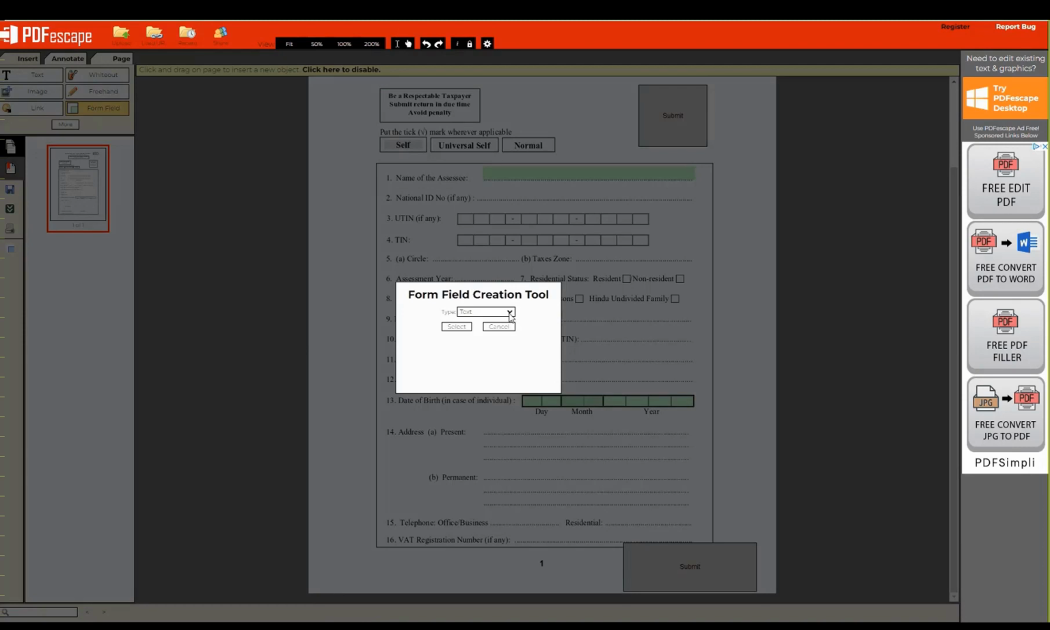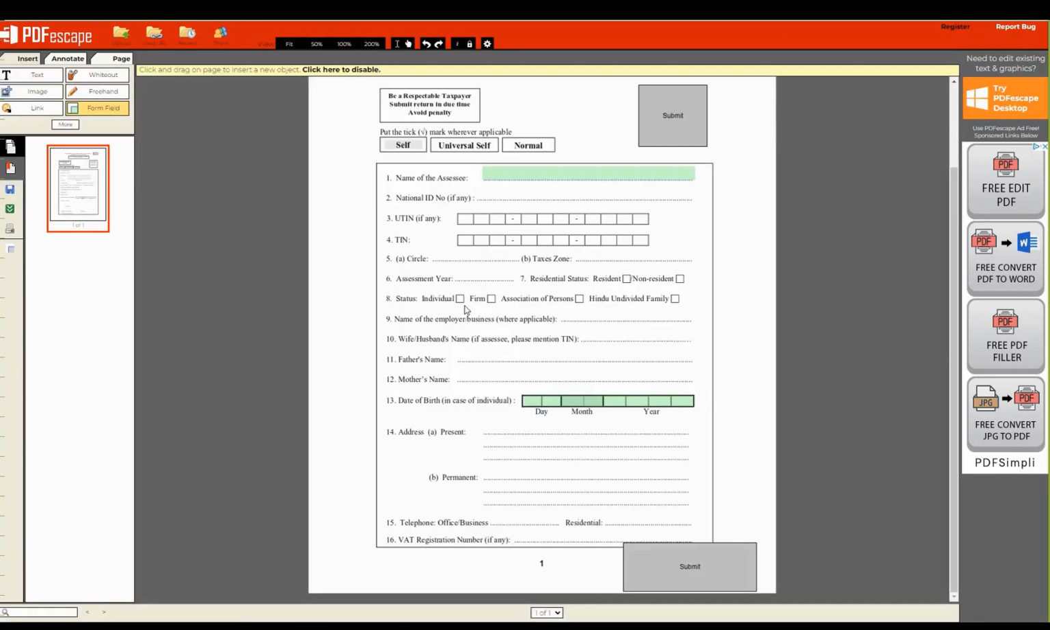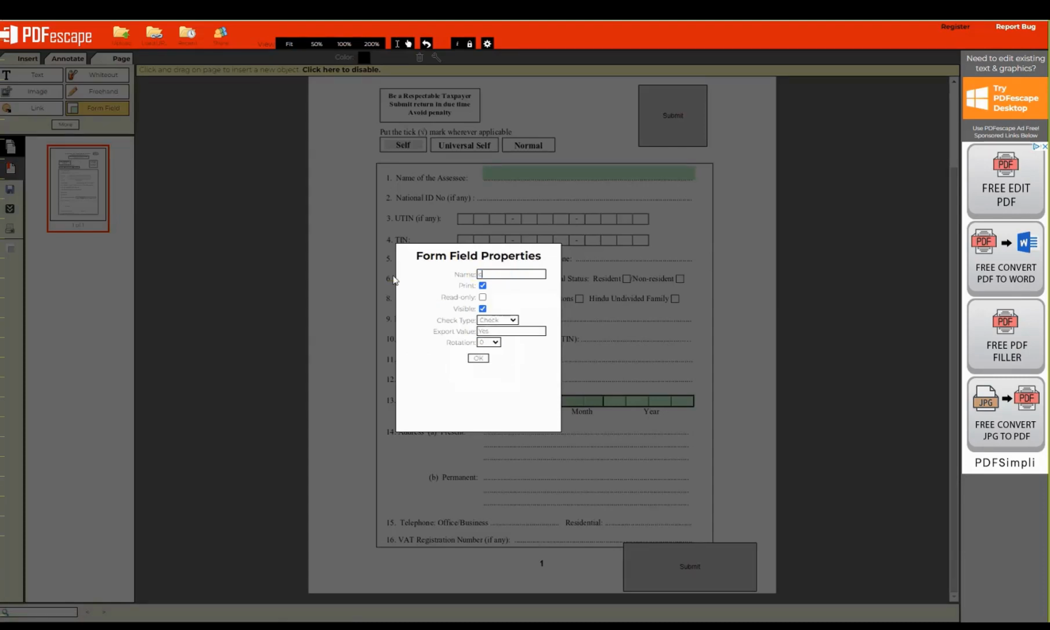From the top left tools, choose Form field and select Checkbox. And choose and draw the field you want to fill. Then right-click on this zone and choose Object Properties. In the name field, type a name and the suffix _1, then press OK.